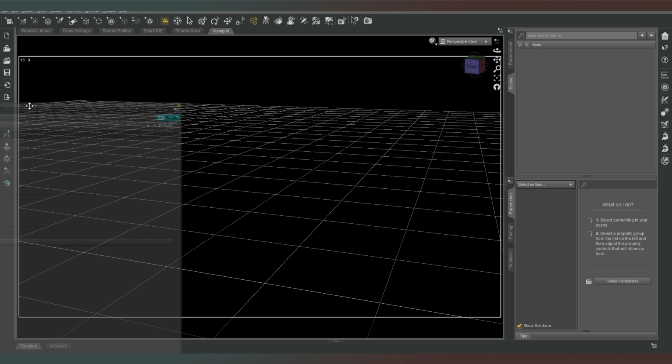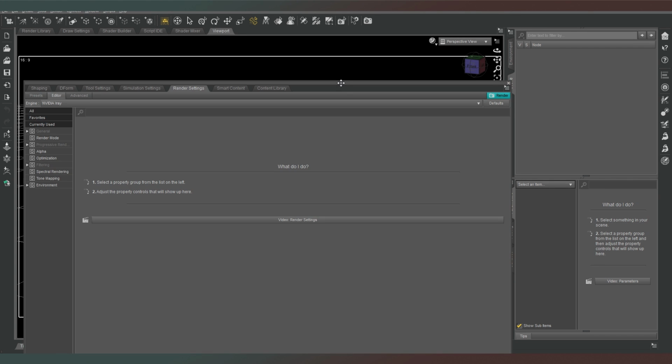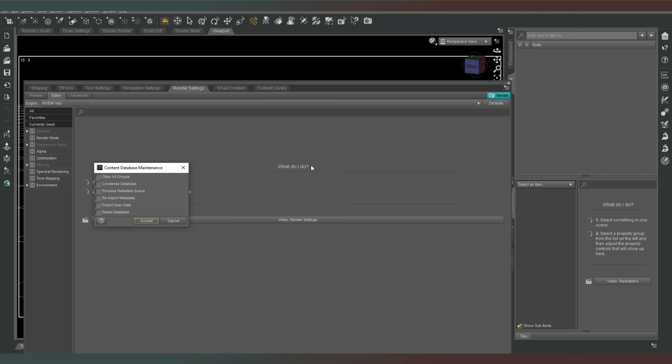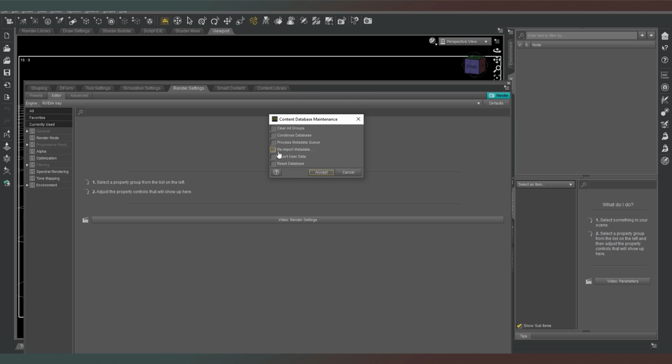Now, once you're inside Daz Studio, you need to be able to tell Daz Studio that you've installed something new. Unfortunately, there's no particularly easy way to do this. So what we do is on either our smart content or our content library tabs, we're going to right click and we're going to go to Content DB Maintenance, like so. And in the window that appears, there's several options. What you want to do is process the metadata queue and re-import metadata.